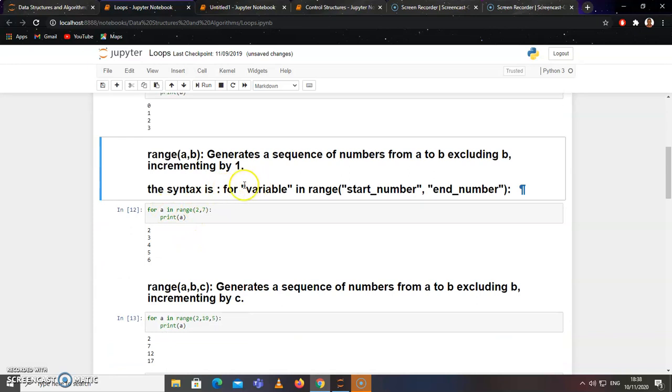If you still remember, with range, if we use two numbers inside the range, it means we are starting from the first number and ending at the second number minus 1. That's the range that we are printing. So for that range, the first number is the initial number, the start number. For example, in this syntax: for, then the variable, then in, then range. Range is a keyword. Then the first number is the start number, then 7 is the end number.